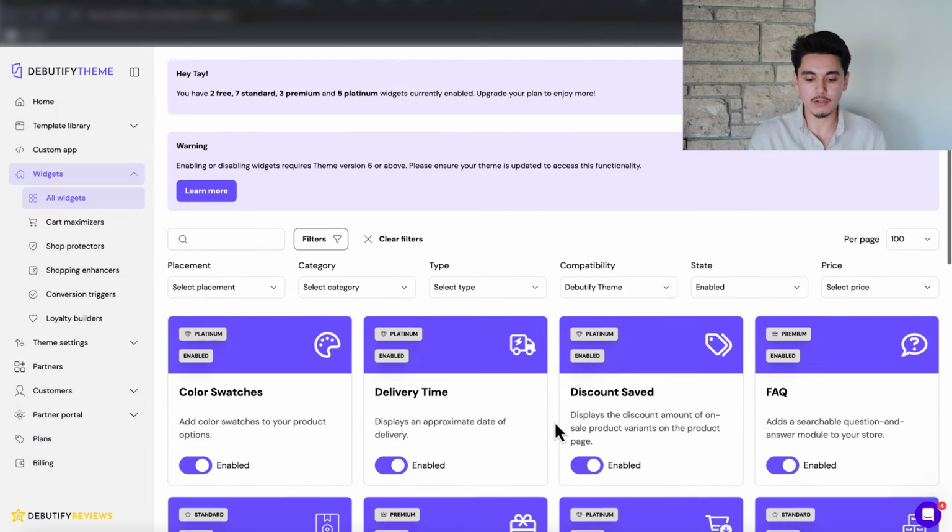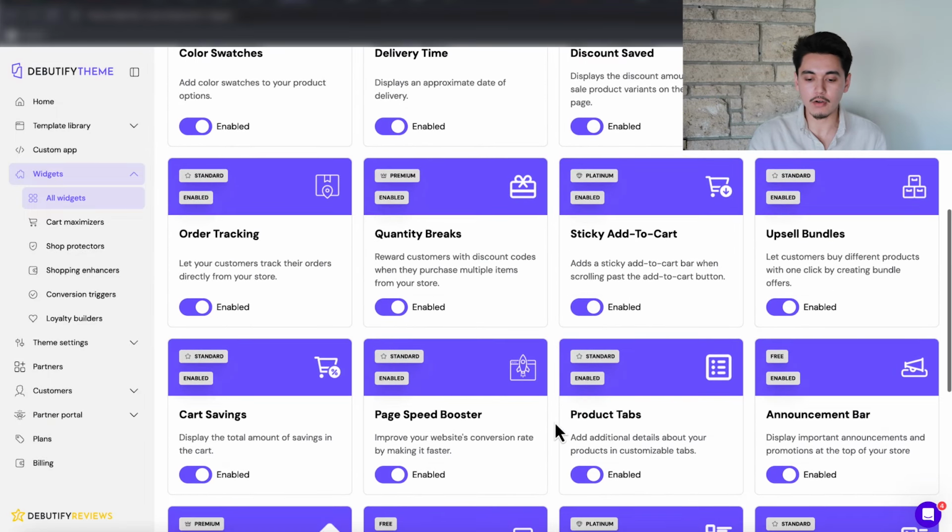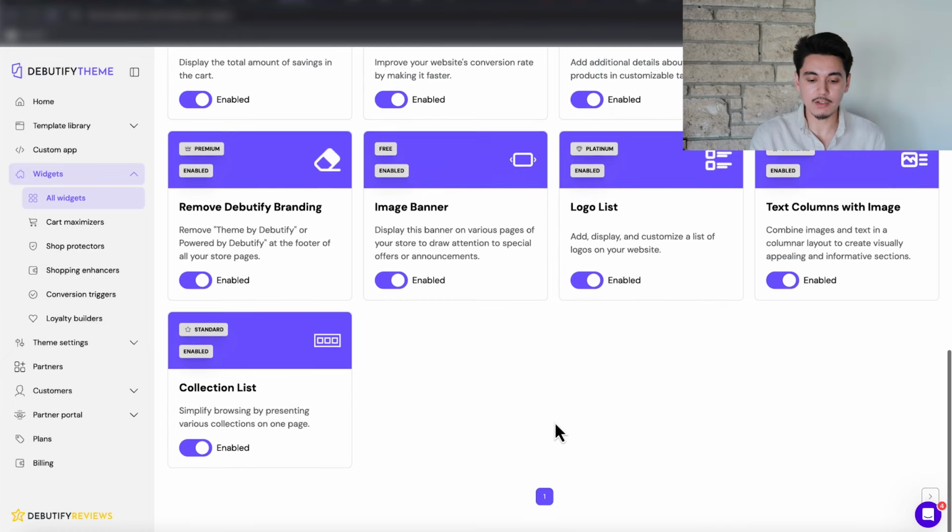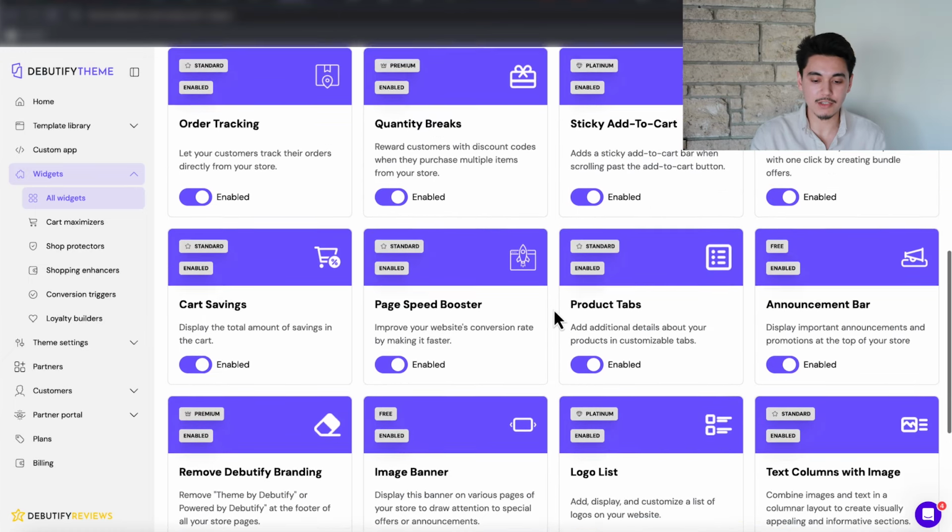But again, one of the best things about having all of these add-ons in one place is that you're not going to have to keep installing different apps on the Shopify App Store just to have some of those widgets that you already get with Debutify itself. And in case you're wondering all of the add-ons that I have available, I'll just slowly scroll down just so you have an idea of all of the add-ons that I have enabled. And if you want to be able to follow along everything in this video, you definitely want to make sure you have everything enabled as shown on my screen here.